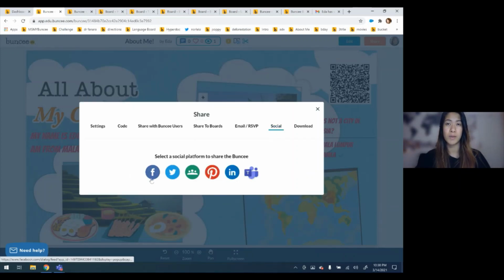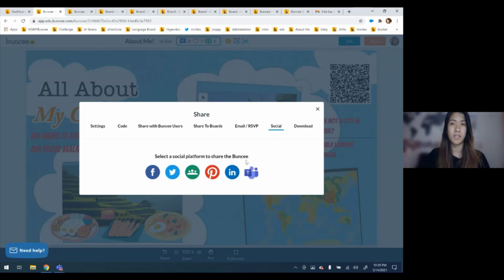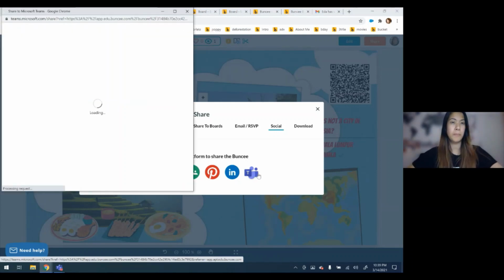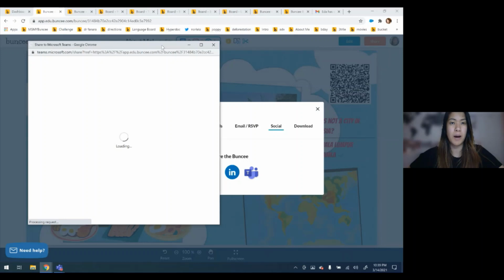Like we mentioned in the beginning of the session, you can share your Buncees in so many different ways, whether it's to social media, Google Classroom, but in particular with Microsoft Teams. So if you are using Microsoft Teams like I do on a daily basis, what you can actually do is share this to any of your channels or to your classes directly from Buncee. If you click on the Microsoft Teams icon here, it'll open up the sharing pop-up, so you should be able to see that on my screen.